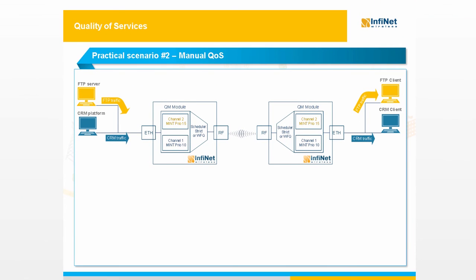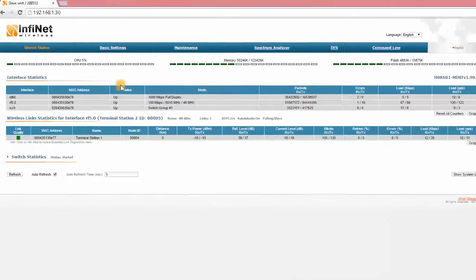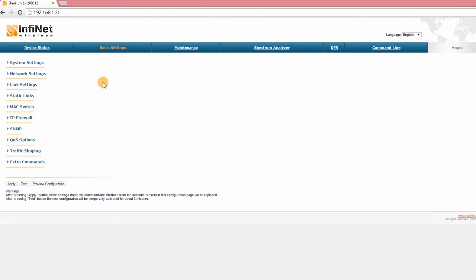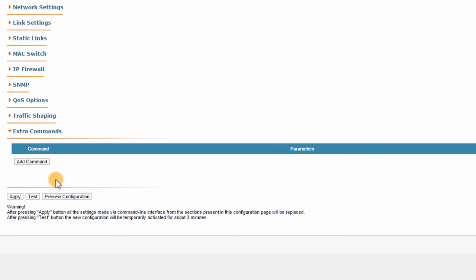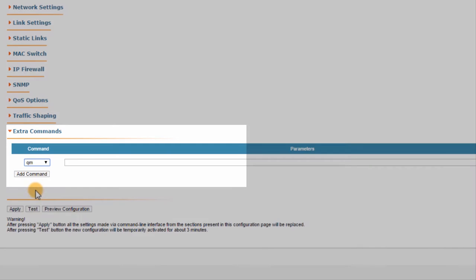Let's see how this is done using InfiNet wireless units. In the Basic Settings page, choose the Extra Commands section. In order to dynamically allocate bandwidth between different services, we have to define a service class and specify the maximum bandwidth available. Let's create Class 1 with the maximum bandwidth of 10 megabits per second, as in the case of our specific scenario.